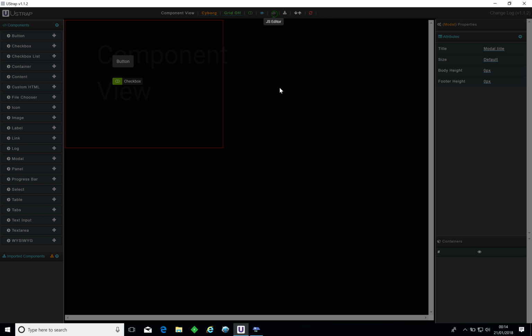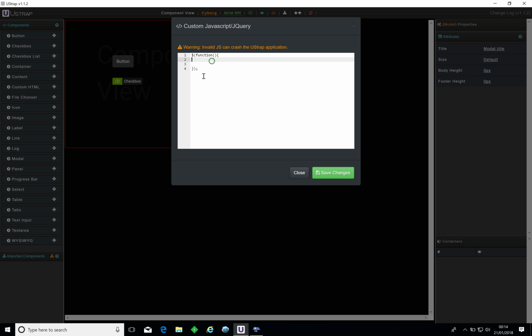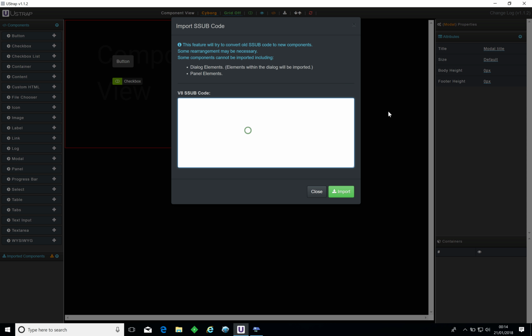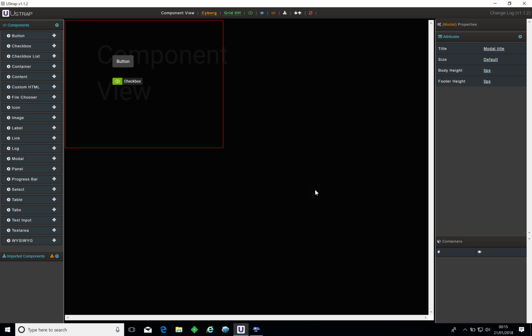The next one's JavaScript editor. If you want to do some advanced JavaScript editing, you can add some JavaScript to your exported code. Import Super Simple UI Builder. This is from the old builder. If you export the code, you can paste it in here and it'll try and convert the old elements into new components. So that's handy.